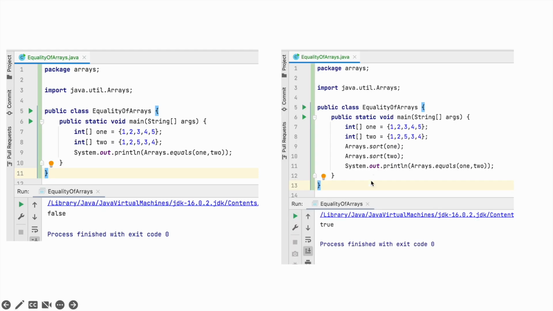If you see in this example, we have taken the same 1 and 2 arrays here also, and we are applying the Arrays.sort method on the 2 arrays, and then we are applying the Arrays.equals method. So here it is giving true.